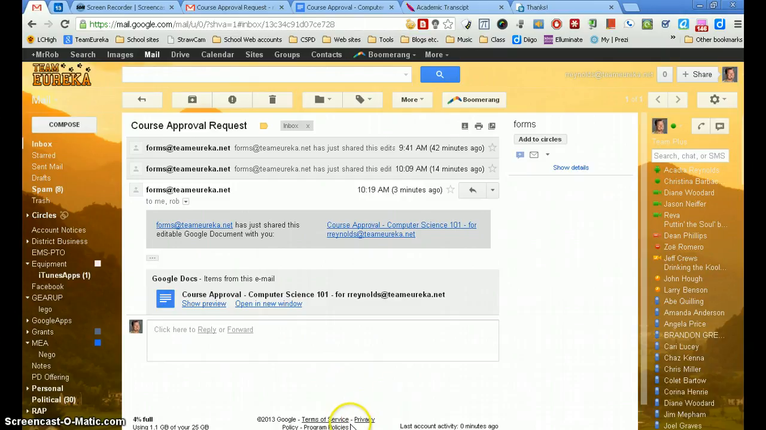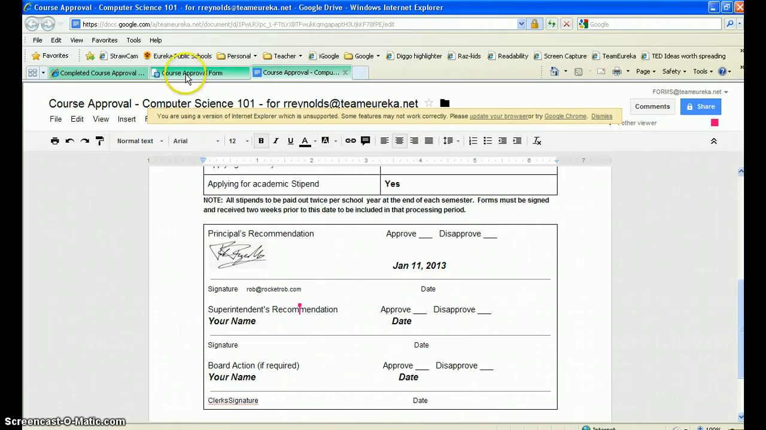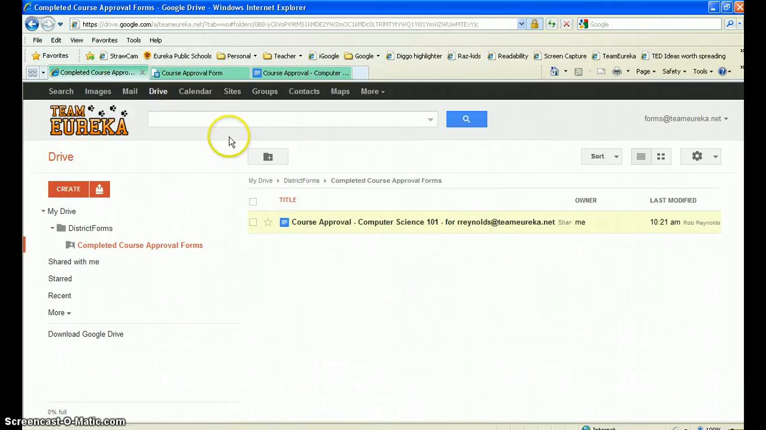And that is the beginning of the automated process for forms to be completed and approved via the automated form completion tool. If you have any questions, just let me know.